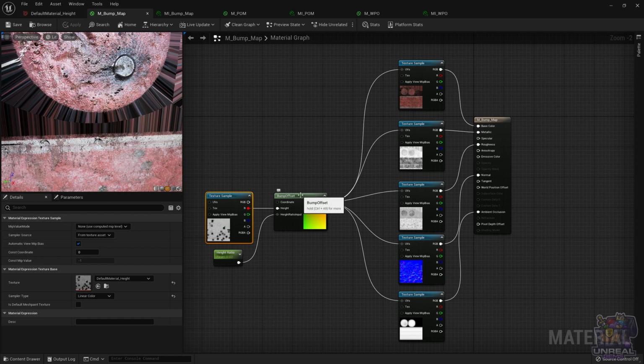Since this is a technique that manipulates UV coordinates, that is how it fakes depth. You need to plug the output of the node to the UV input in the texture samplers of the rest of the texture types. So you need to plug it to the base color, metallic, roughness, normal maps, and also ambient occlusion.